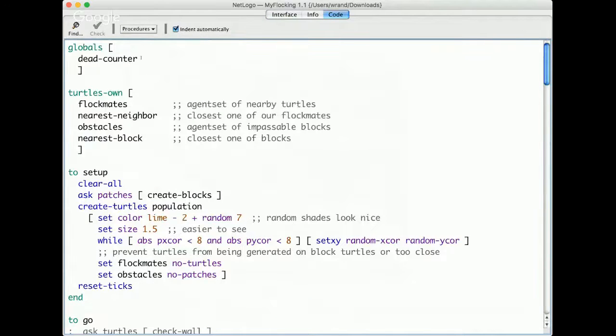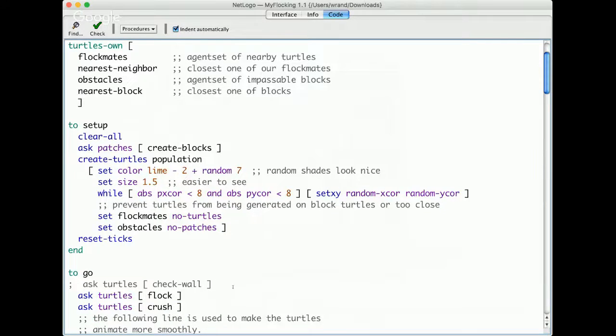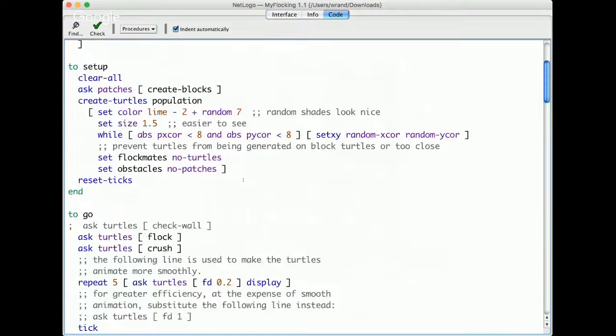So we could, for instance, add a variable which is called obstacle patches, right? And we could add those obstacle patches on. Oh, it's create blocks that does that. So let's go to create blocks.